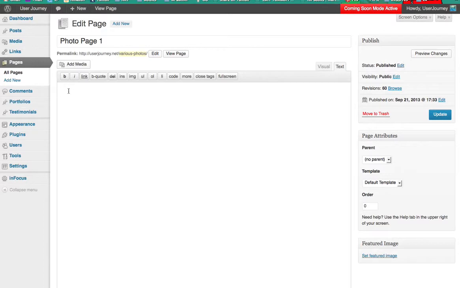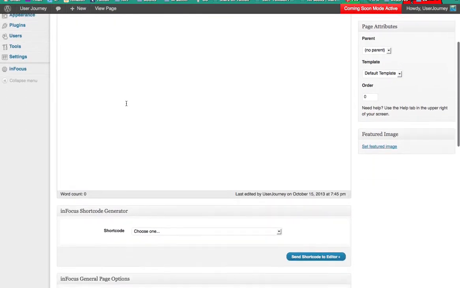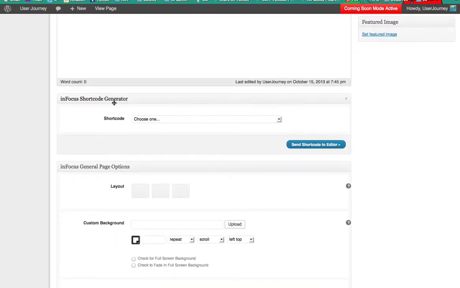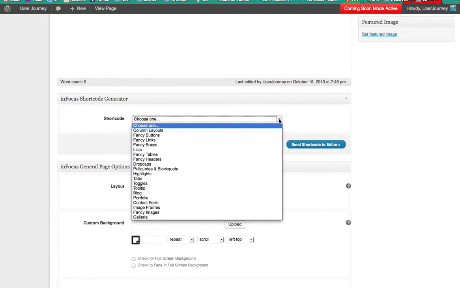I'm going to be using something that WordPress calls a shortcode. This is a shortcut to inserting a large amount of code that might be necessary for a complicated function such as a slideshow. Make sure your cursor is blinking in this open area and scroll down to where you see the inFocus shortcode generator. Click the down area to view the shortcodes and select Fancy Images.